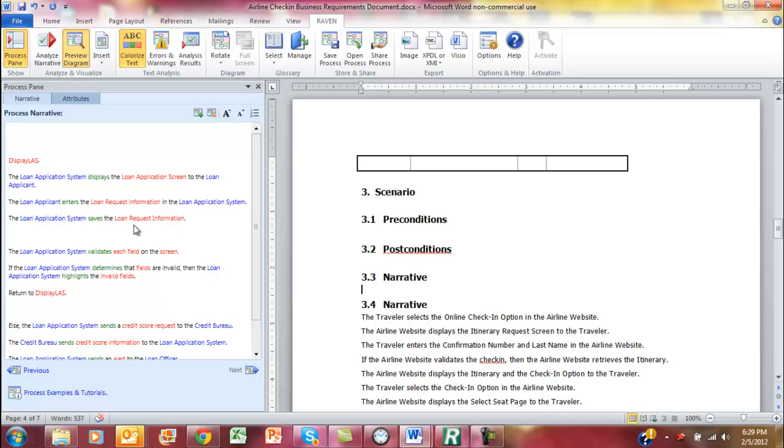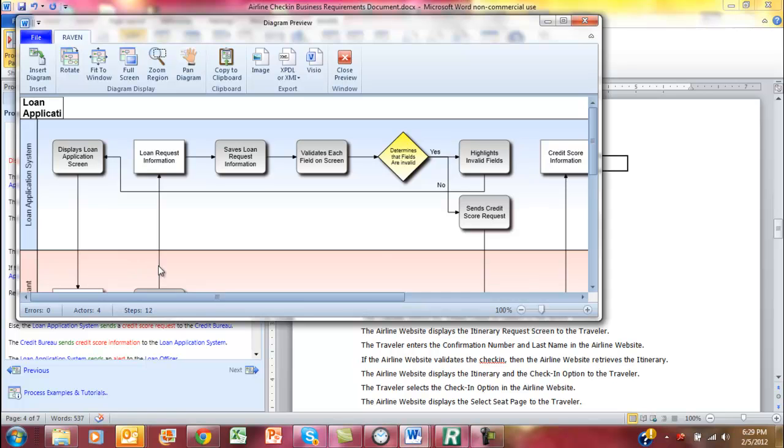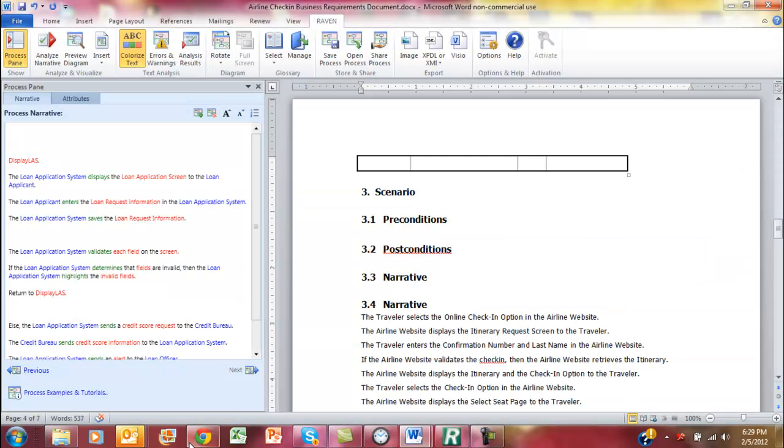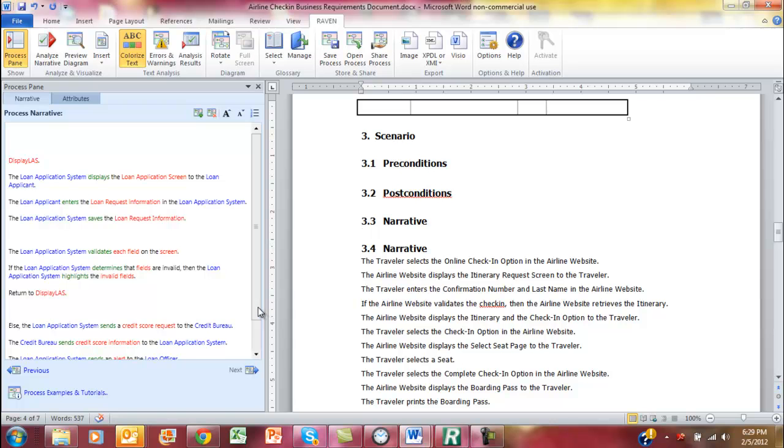And then let's preview the diagram. So I can quickly pull these shared processes down from Raven Cloud, insert them into my document. Here's the diagram associated with that, and create some more narratives very quickly based on what others have done. So it's a nice way to share this information.